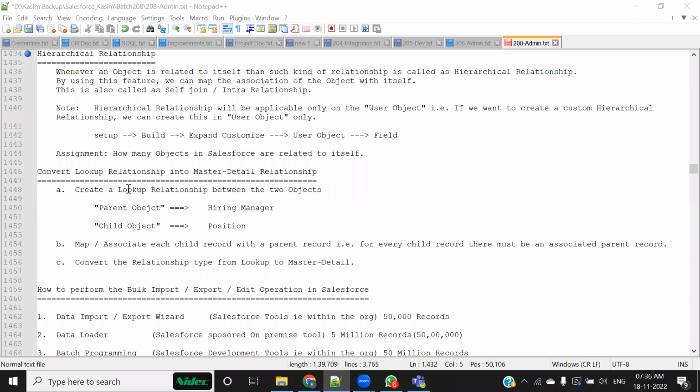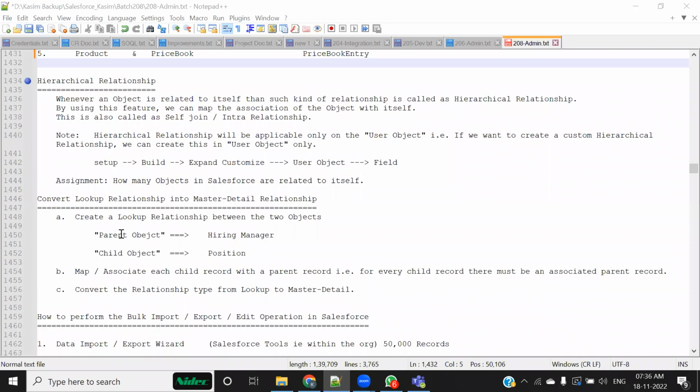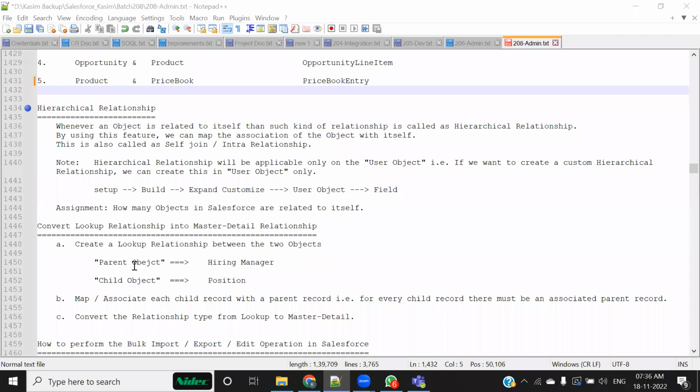Let's now start with the next kind of relationship, that is hierarchy relationship. As a part of direct relationship, as a part of standard relationship, Salesforce has 4 of them. The first is lookup, second, external lookup, third, master detail, fourth one is hierarchy relationship. These are the 4 standard relationships. Now, why do we call them standard relationships?